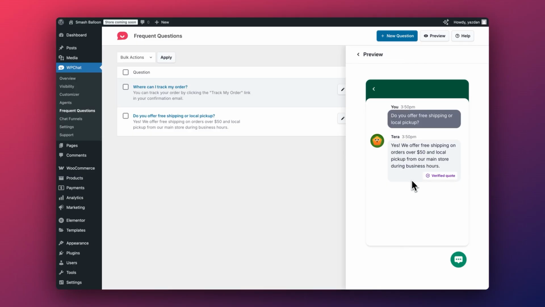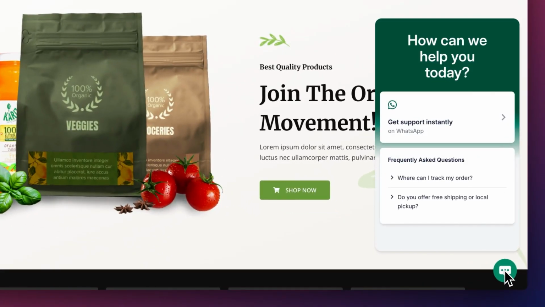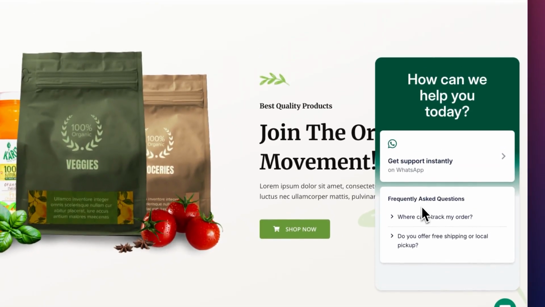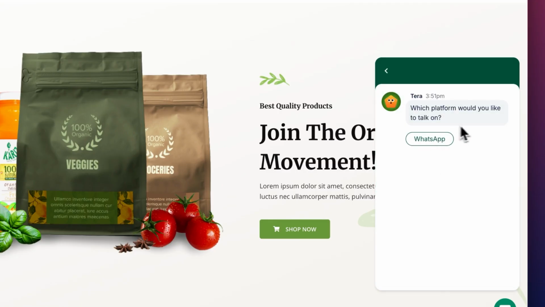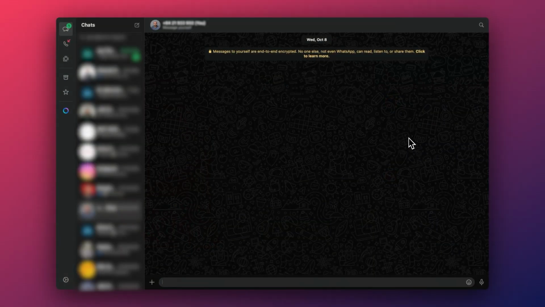Let's finally go into our live Elementor page and test out our chat assistant. Here we are now on our live Elementor web page, and on the bottom right corner, you'll see the WPChat button. If we click on it, our chat assistant window automatically opens up, and if someone wants to connect with you on WhatsApp, we can go ahead and click on this button here, Get Support Instantly on WhatsApp. It will then ask us which platform we'd like to talk on, and we can click WhatsApp, and we'll be connected instantly. In just a few clicks, your site visitors or customers can connect with you instantly in a familiar and convenient way, helping you answer their questions faster, build trust, and close more sales.